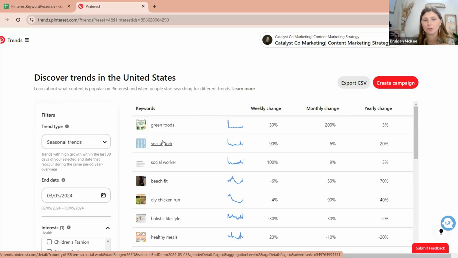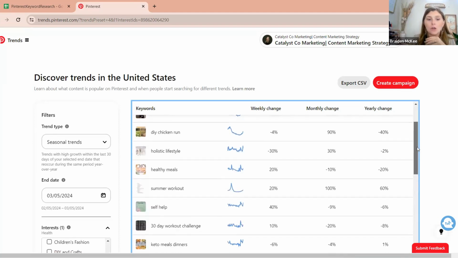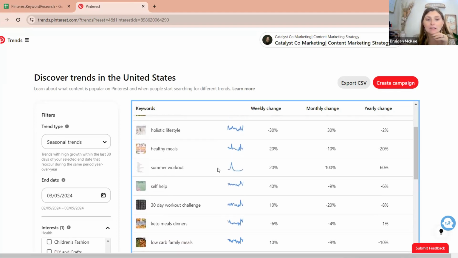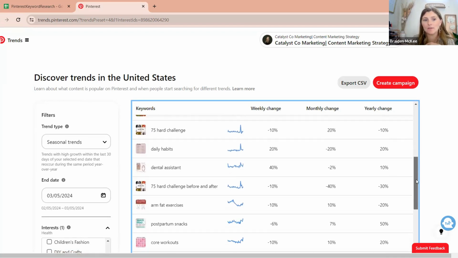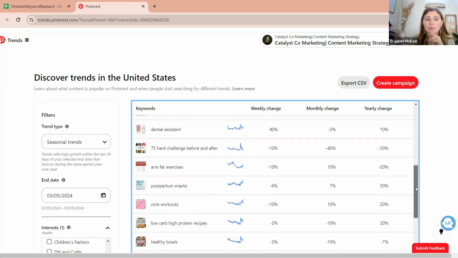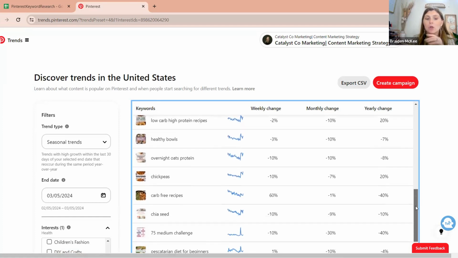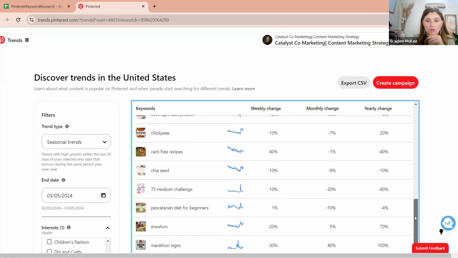So social work, social worker, beach fit, maybe if you're talking about, like you have to apply it, right? But summer workout, self-help, 30-day workout challenge. So you go through and you look and see, do any of these apply? Postpartum snacks, core workouts. Do they apply to your content? Do they apply to your brand and what you're trying to do?